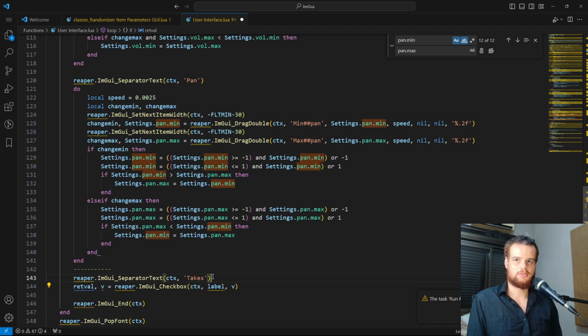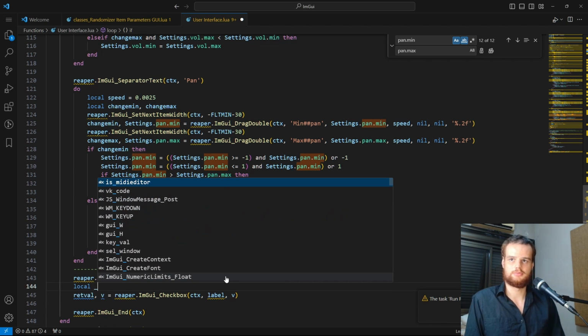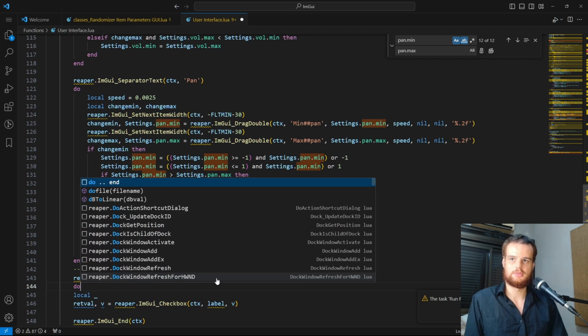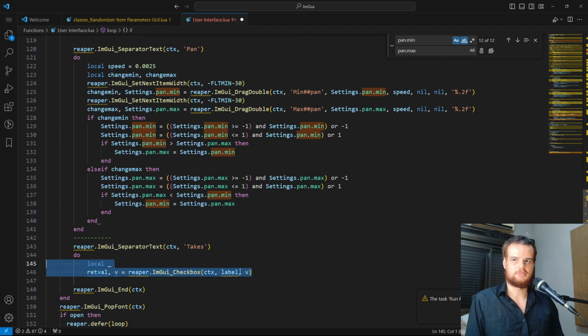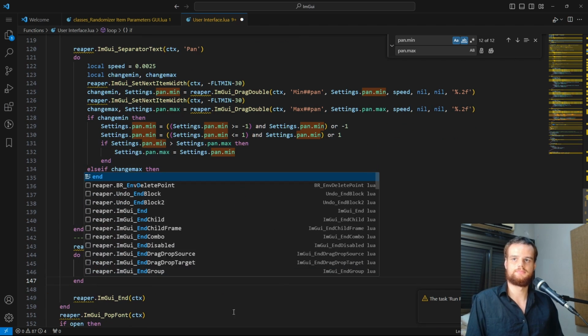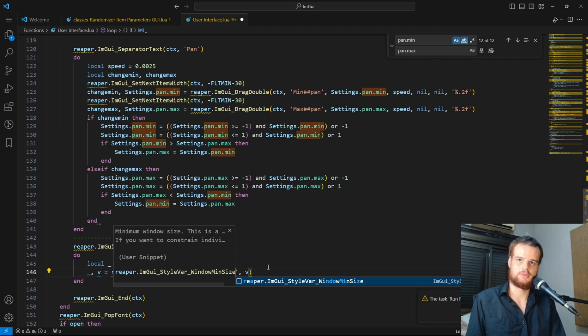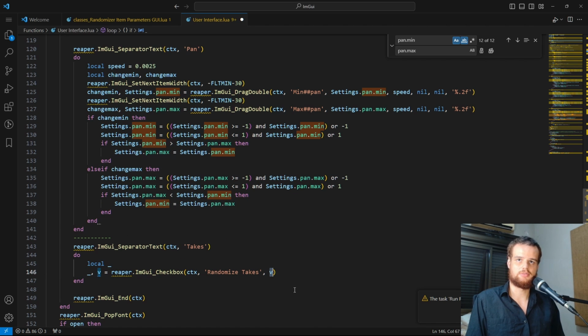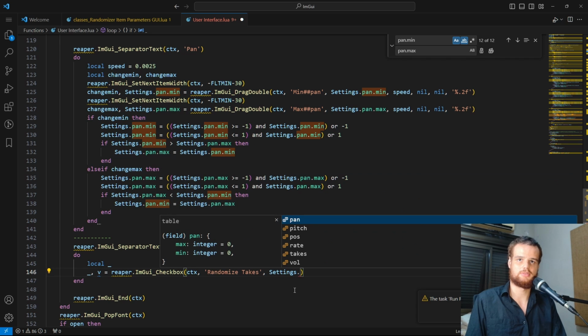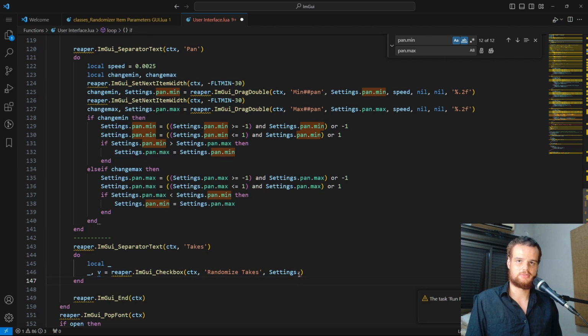We don't want red val, so I will say local this. I will also put a smaller scope to this, although I don't need it. Label randomize takes. The value will be settings dot takes. Oops, settings dot takes. And here we'll return this. Let's see if it works.